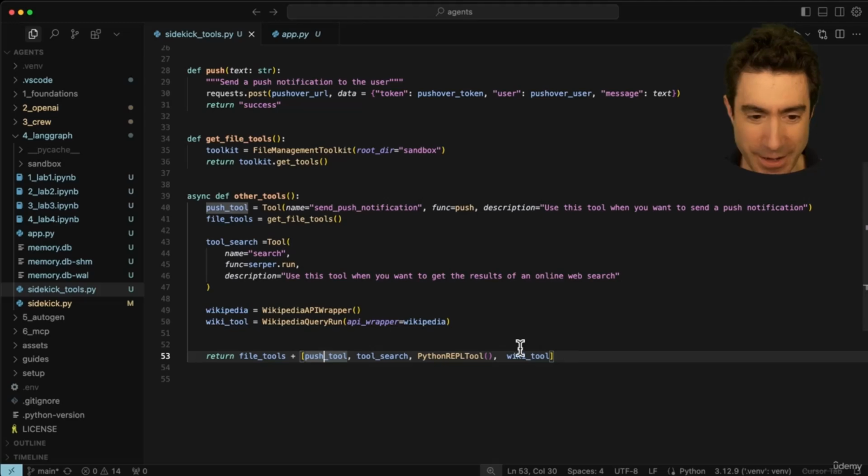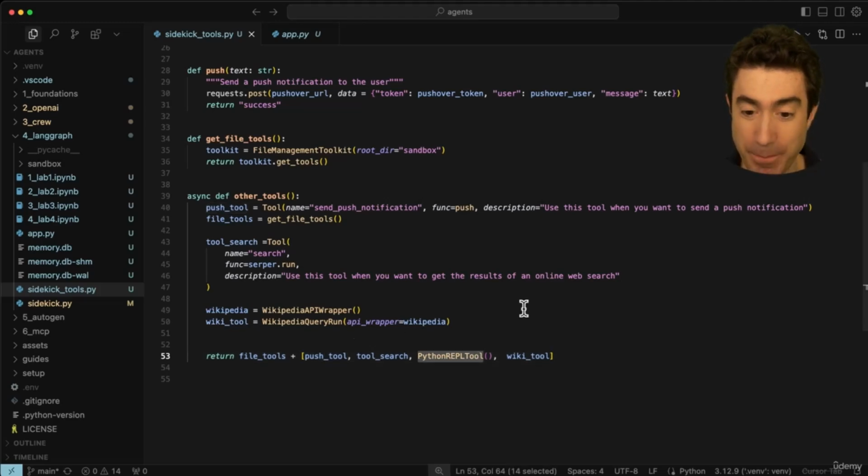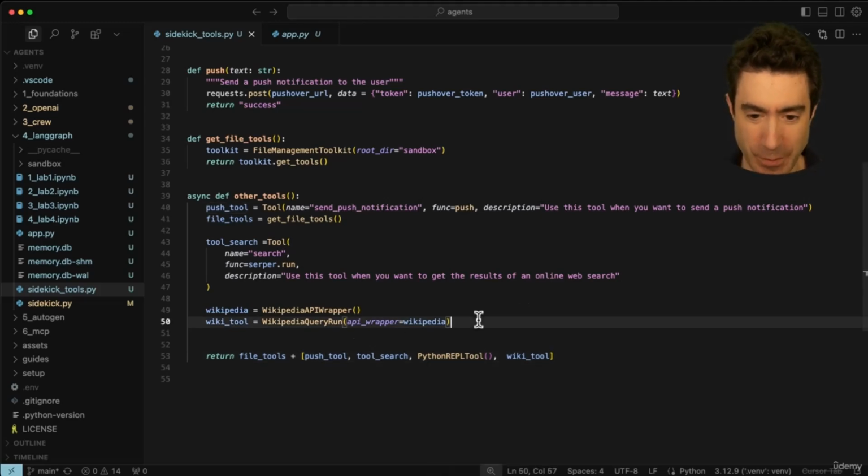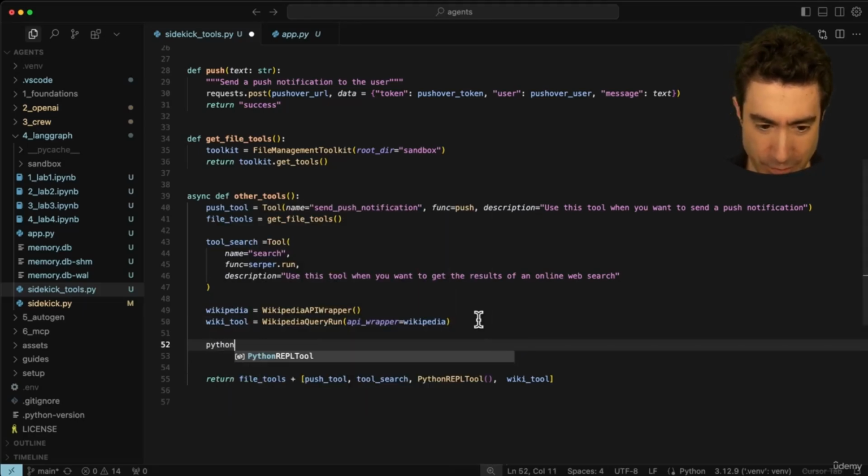And then I also create here a Python REPL tool. Maybe it'd be nicer just to show that separately. Python REPL.